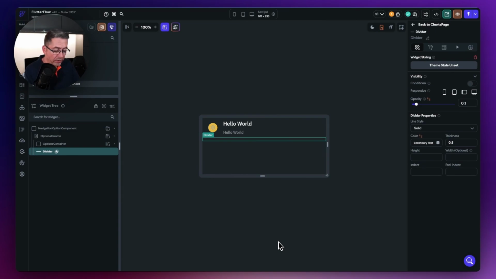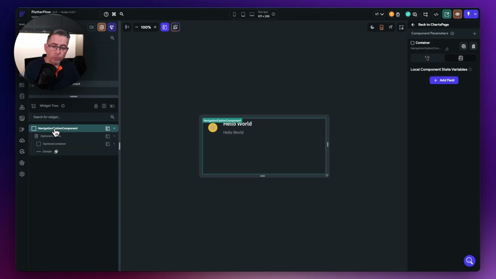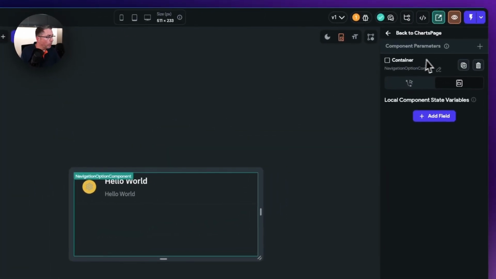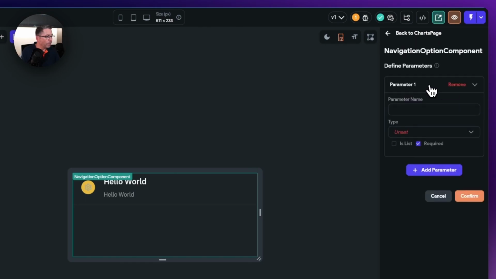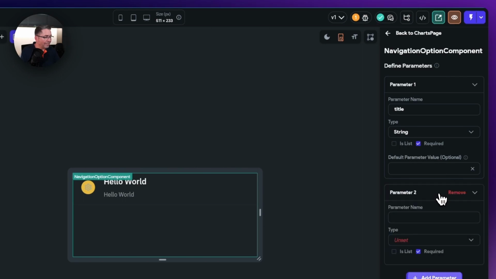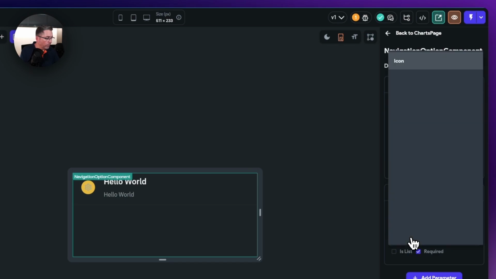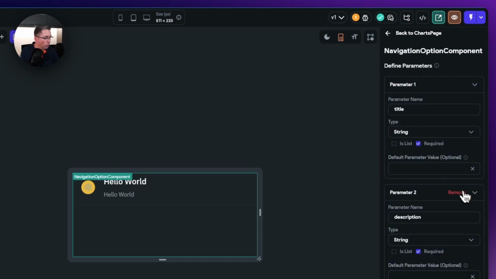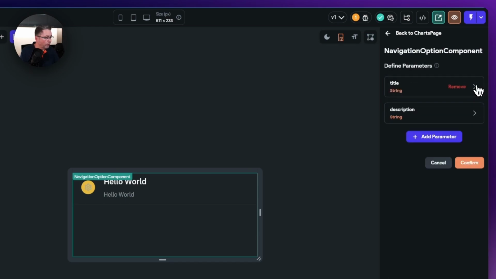So what we now need to do inside this particular component is set some component parameters. So just choose the navigation option component. At the top here, we're going to go up to the component parameters, just press plus. Let's add a brand new parameter. So the first one that we're going to add in is a title. And this is going to be a string. It's required. I'm going to add another parameter in. I'm just going to call this one description. And it's going to be of type string as well. Just going to collapse those down just there.